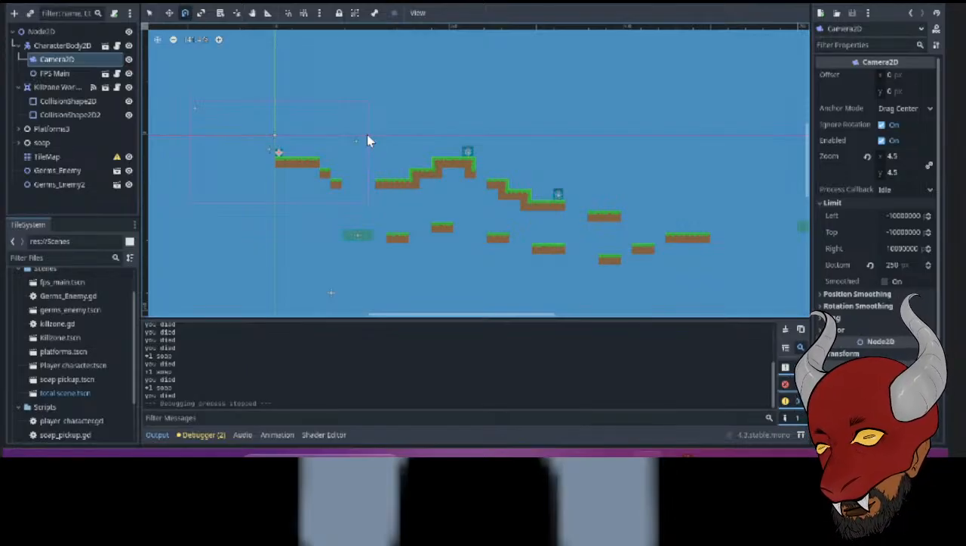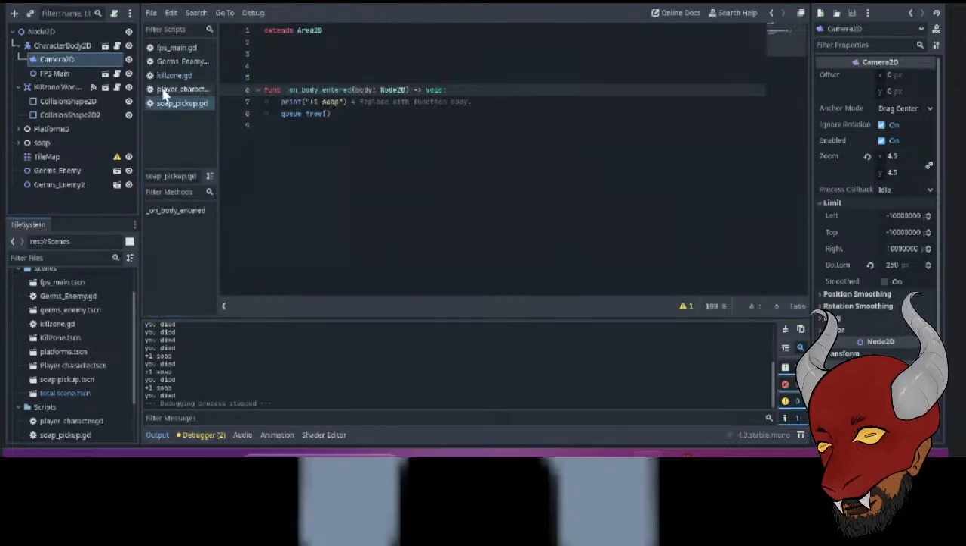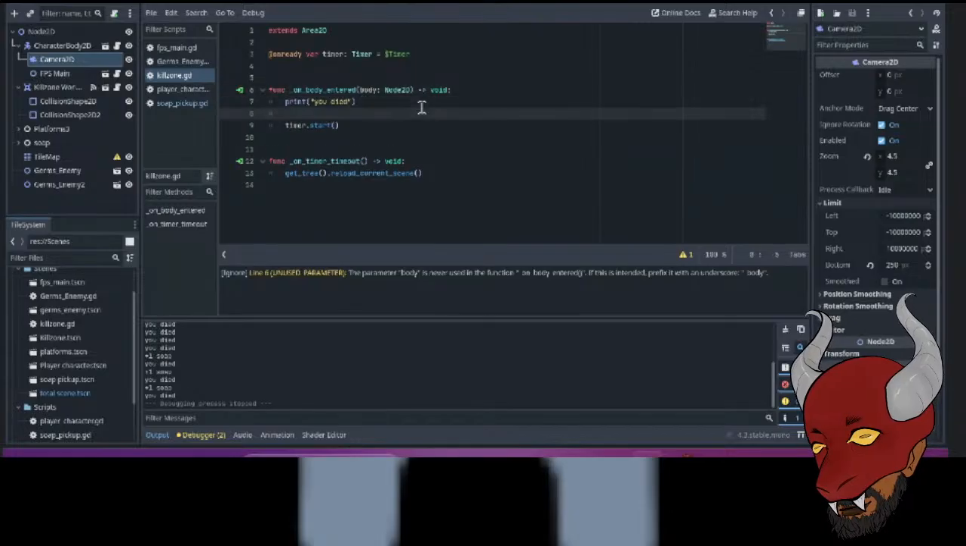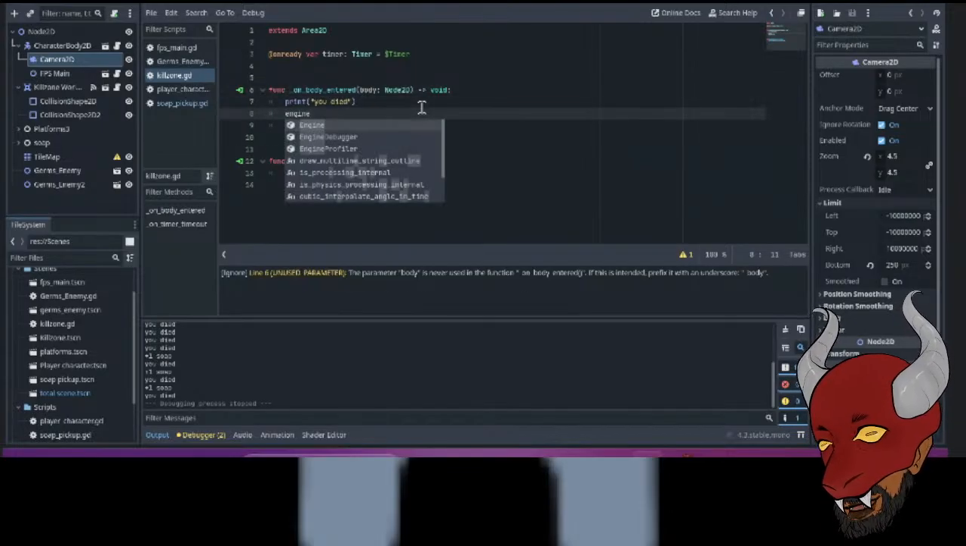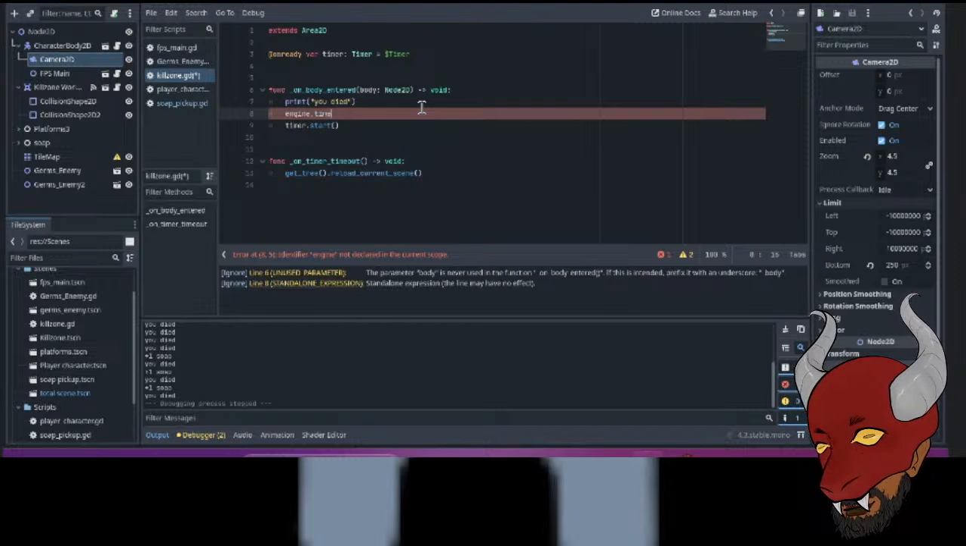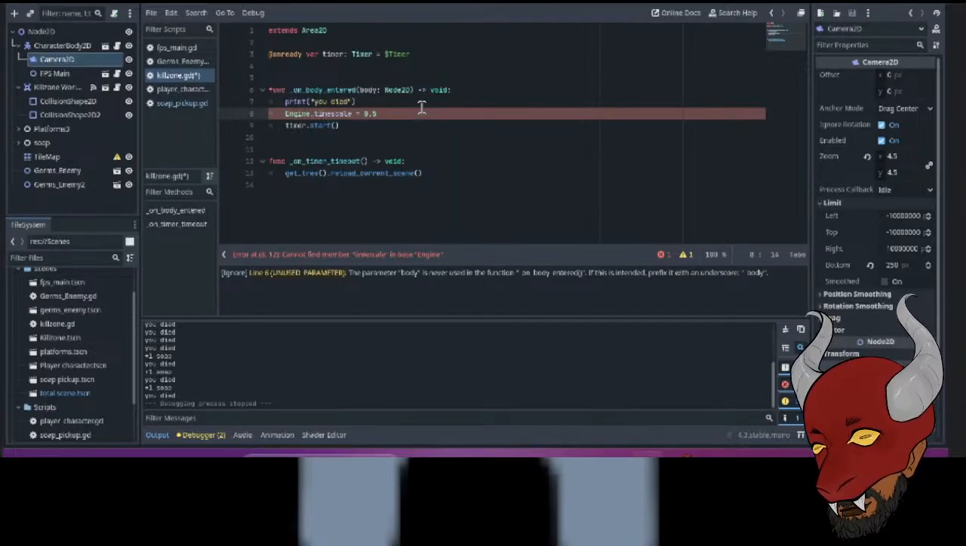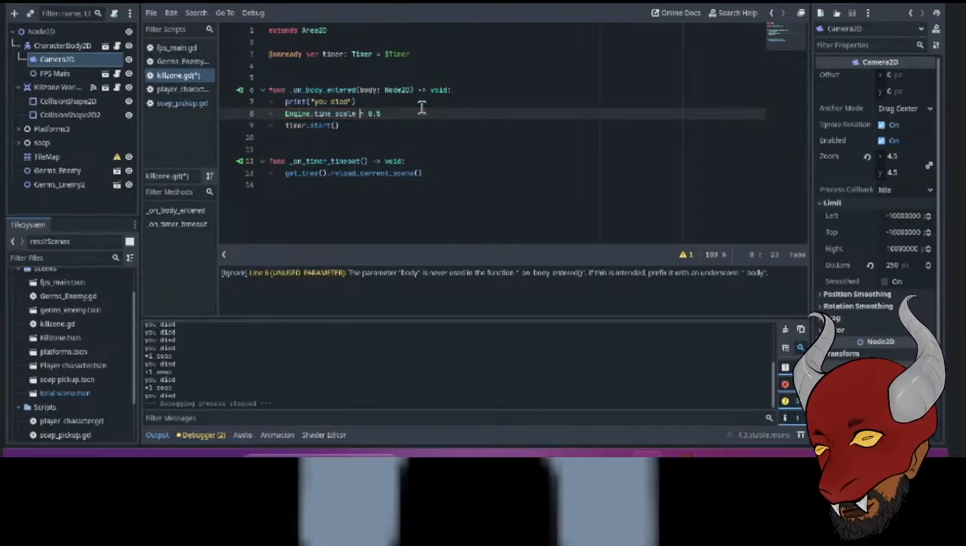So inside of our kill zone, we'll open up the script here, and right after we print you died, let's modify our time scale. So I'll go Engine.time_scale and set it equal to 0.5. Right. This means that we will go at half speed.